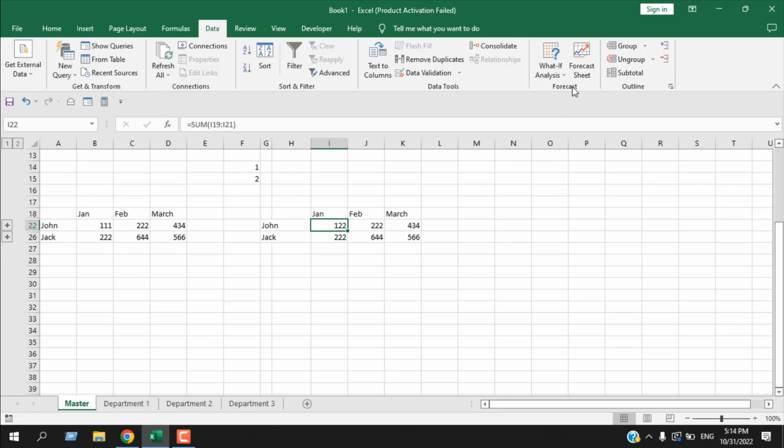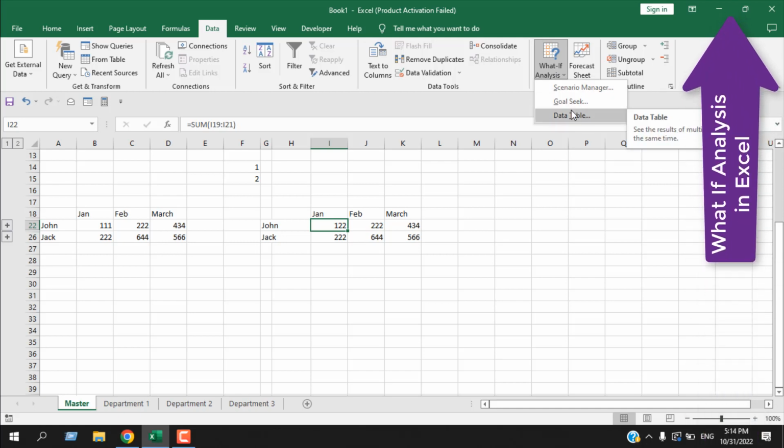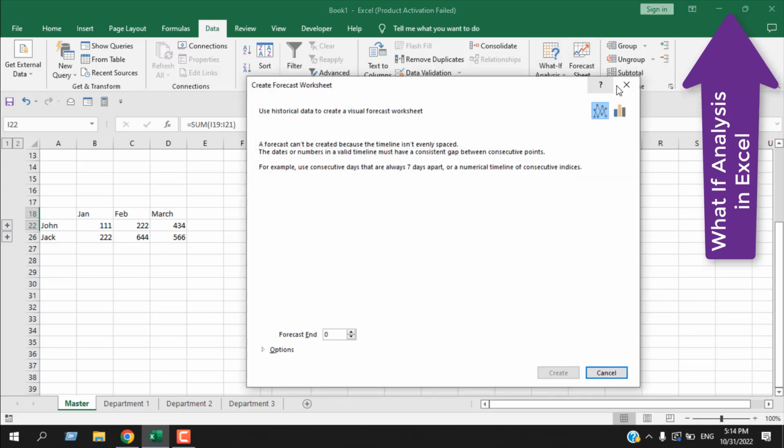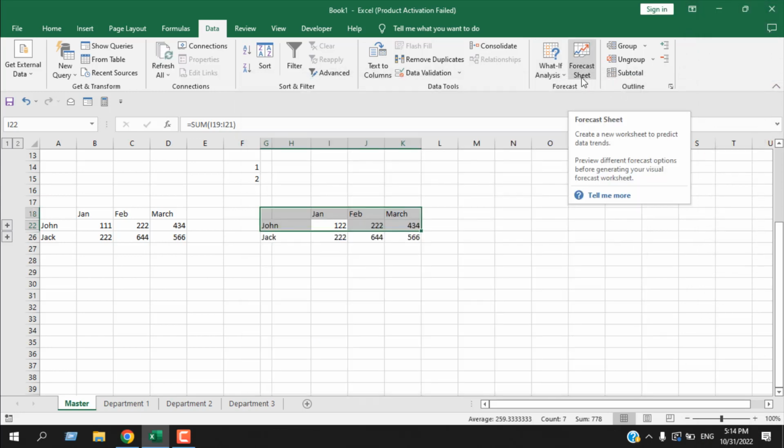Now here we have the forecast tab, we have what-if analysis, and these two are excellent features of Excel, and I have already covered these three: scenario manager, goal seek, and data table. You can check that from this link. And the forecast sheet will give you a forecast of your business data. Let's say you have data from 2020, 2021, 2022, and you want the forecast of 2023. You can do that easily using this forecast sheet option. I will talk about this in a different tutorial, and this will be amazing.